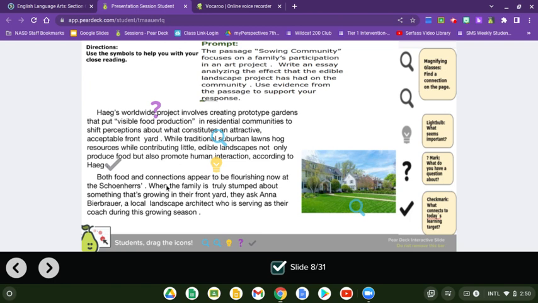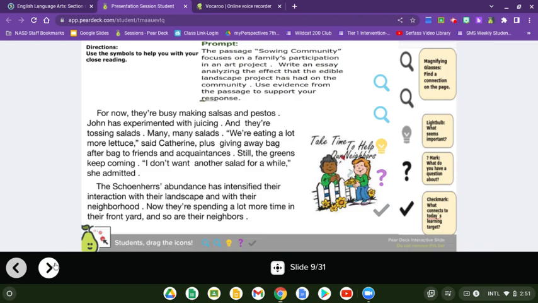When the family is truly stumped about something that's growing in their front yard, they ask Anna Berbrower, a local landscape architect who's serving as their coach during this growing season. For now, they're busy making salsas and pestos. John has experimented with juicing, and they're tossing salads, many, many salads. We're eating a lot more lettuce, said Catherine, plus giving away bag after bag to friends and acquaintances. Still, the greens keep coming. I don't want another salad for a while, she admitted.